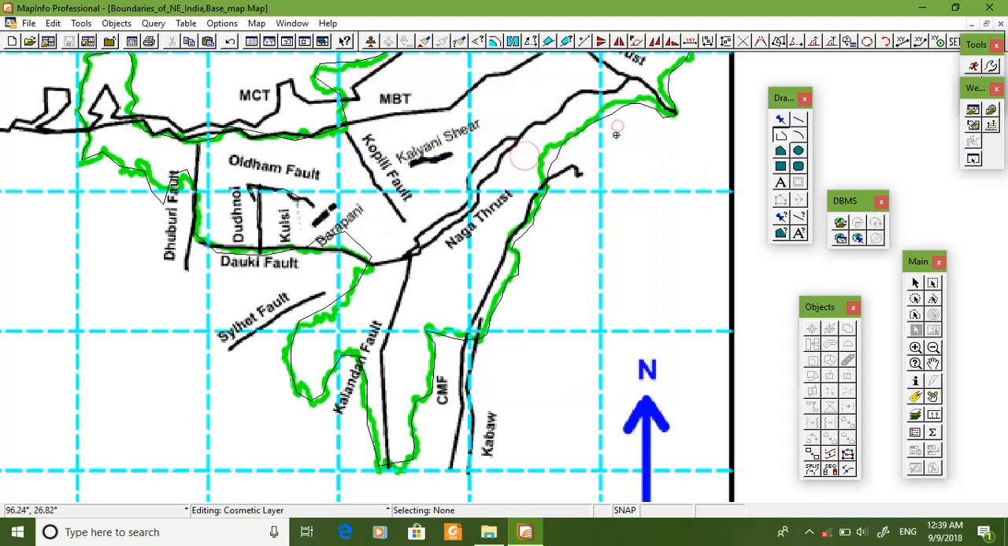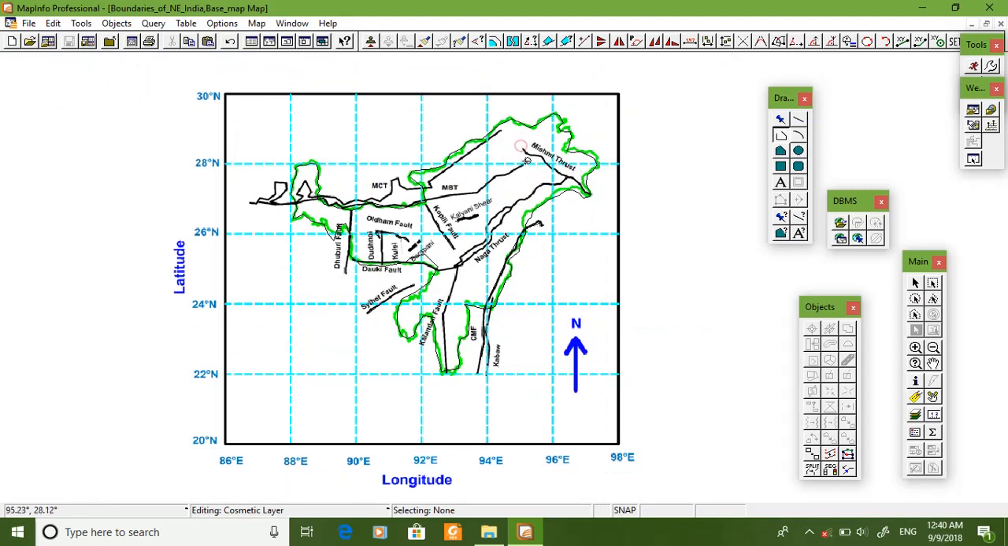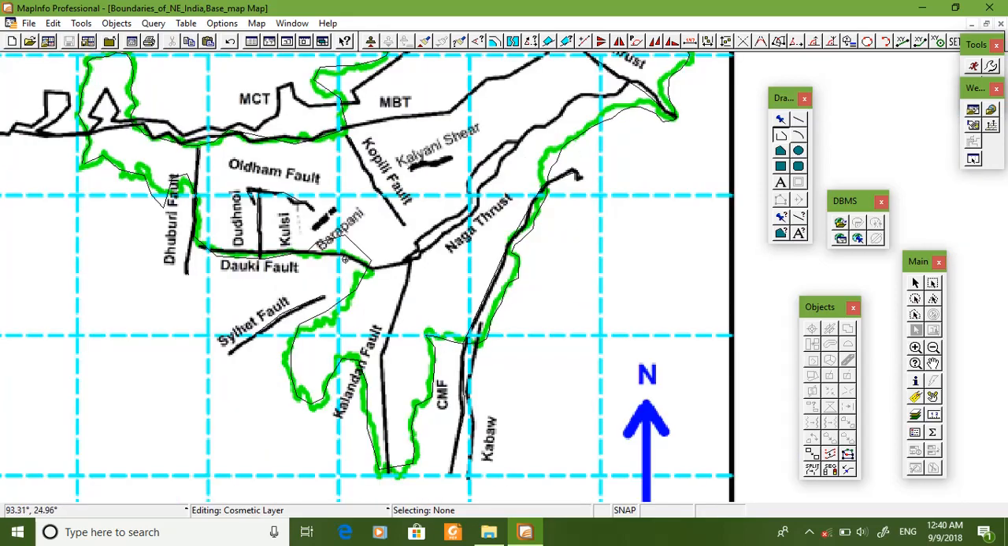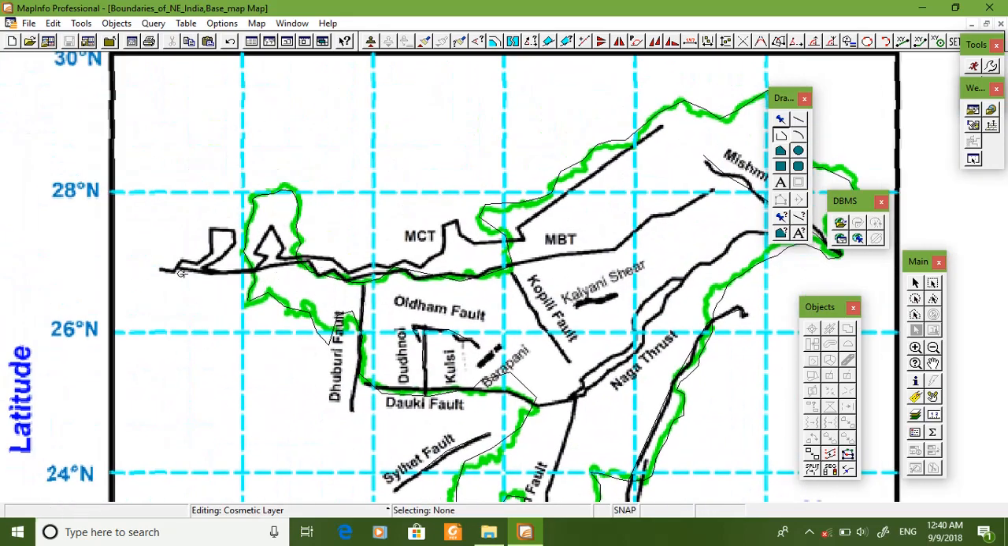Next we'll draw the other faults. After finishing this fault we'll press Escape. Then this is one fault, another fault is here, another fault is here. I'm drawing it roughly now. Finishing it, the thrust is here. Now the two major faults, the boundary thrust and the central thrust, I can draw, roughly for now.